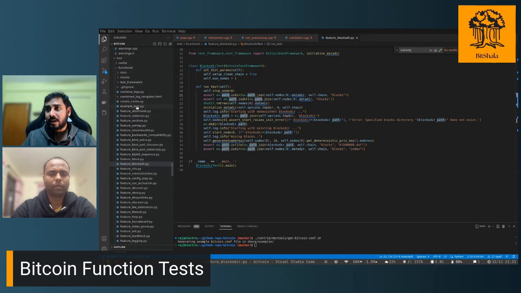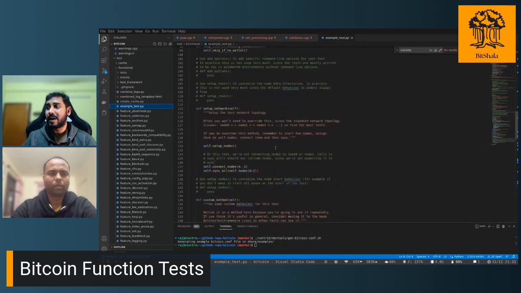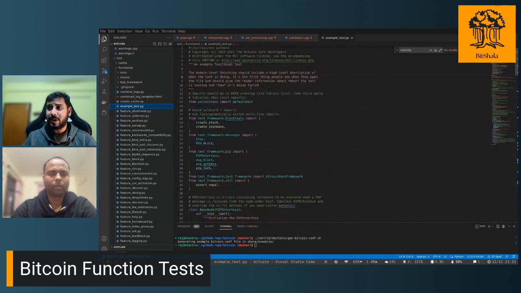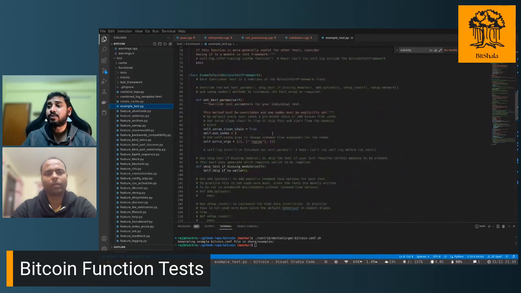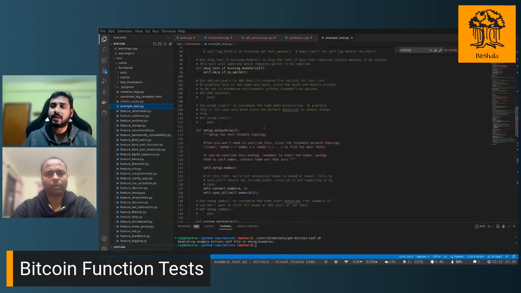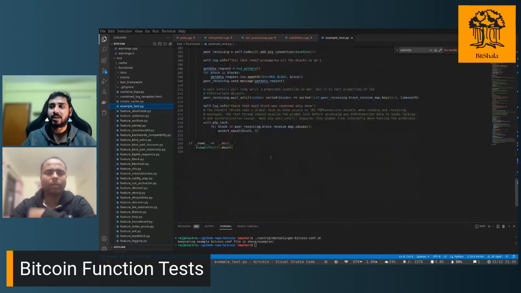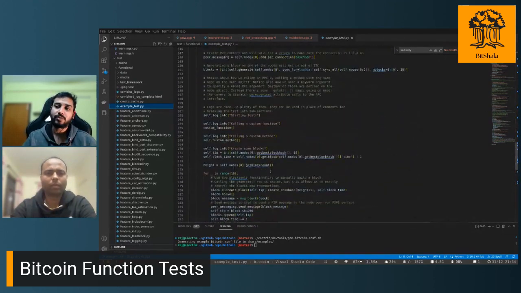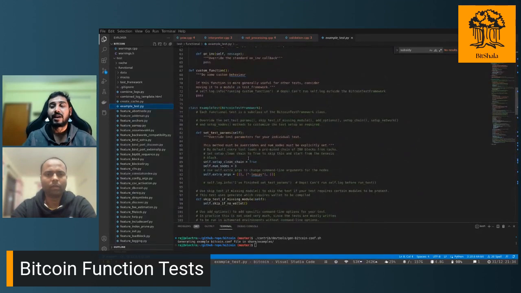And so the best way to start is example_test.py. Inside this folder, you will have this example_test.py, and example_test.py is basically documentation on how to write functional tests or how to read through functional tests. The entire concept of functional testing for Bitcoin Core is demonstrated over here. Very easy to read through. Anybody with basic Python skill can go through this and start playing around.